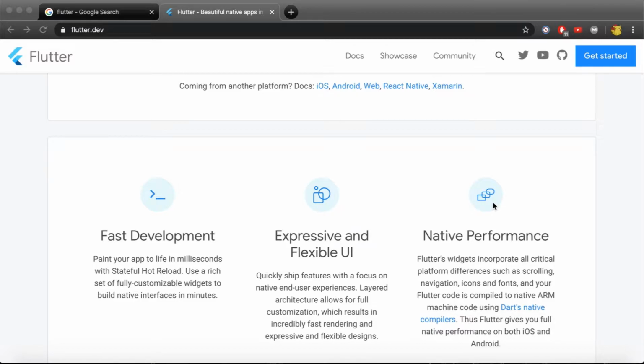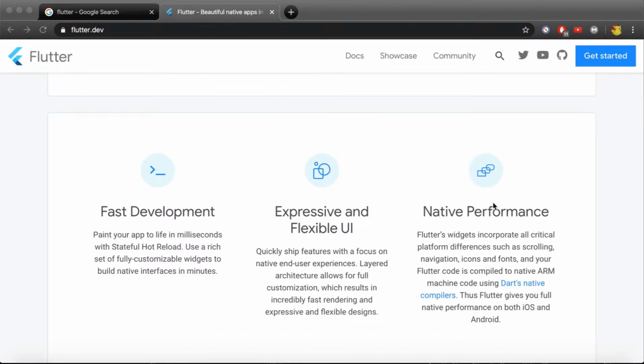The development process is very fast. You don't have to write much longer code for a shorter thing. You just have to write short code and it's gonna produce big outputs. So we're gonna learn how to set up Flutter in our project.